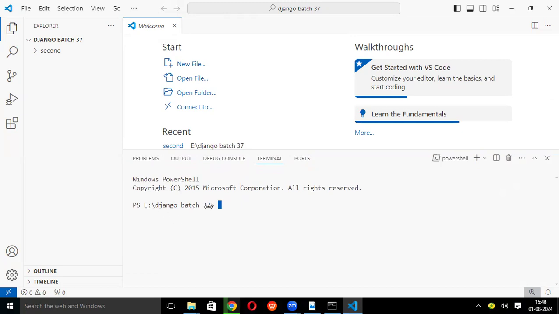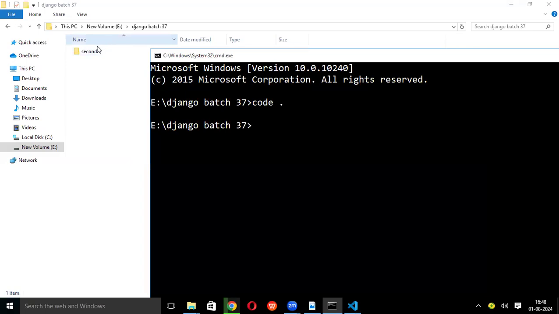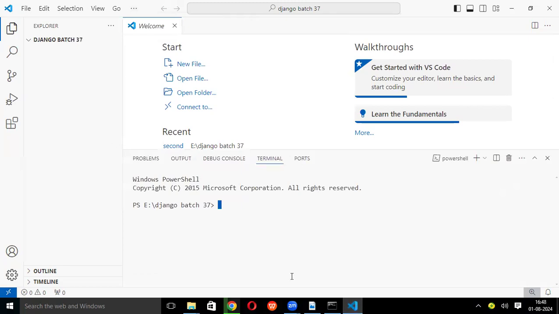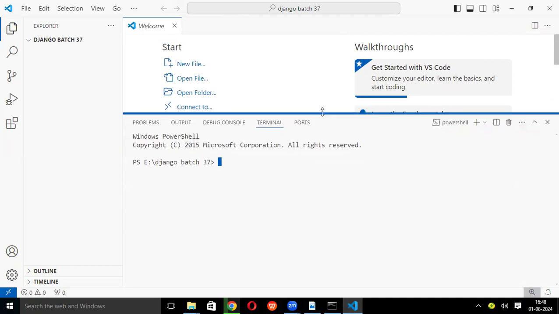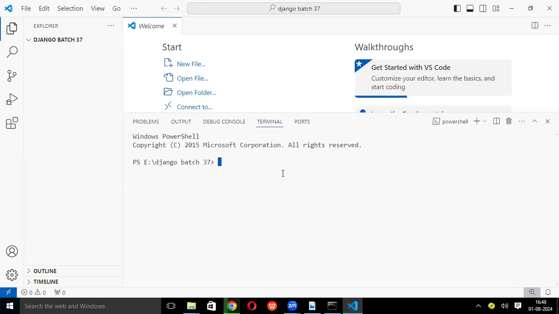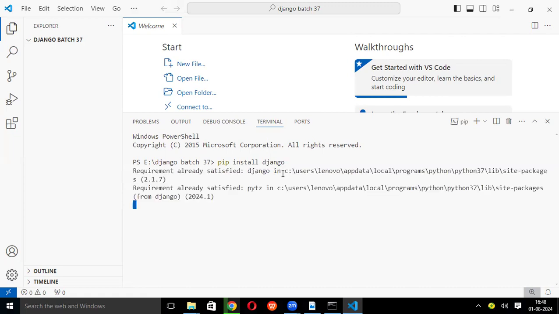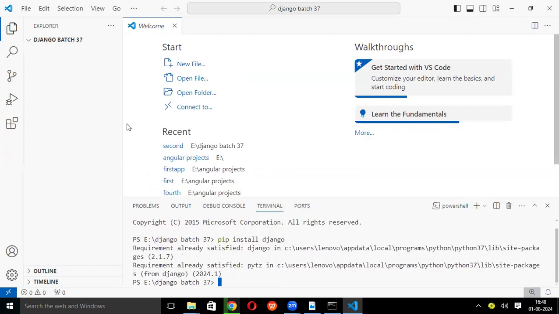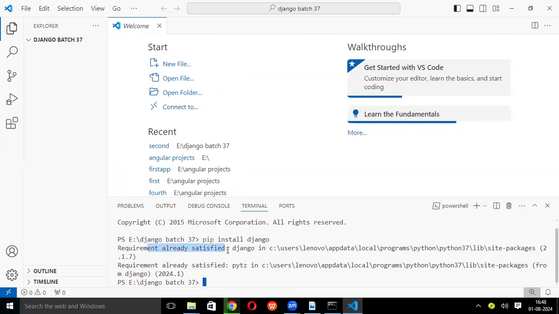Okay, so E drive, Django batch 37. I have already created this folder. Okay, now I am under Django batch 37, students. Now we'll see step by step how to create a Django project. The very first time you are going to work with Django, you have to type pip install django. Only the first time, students. So I got a message, requirement already satisfied, which means I have already installed Django.